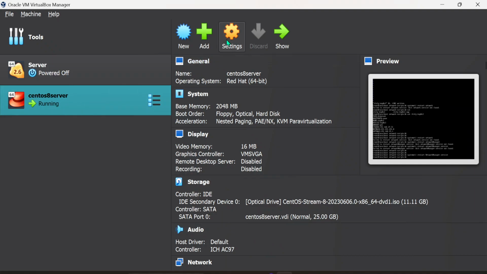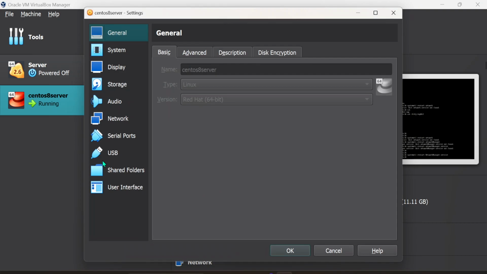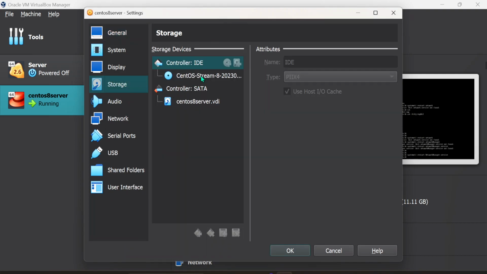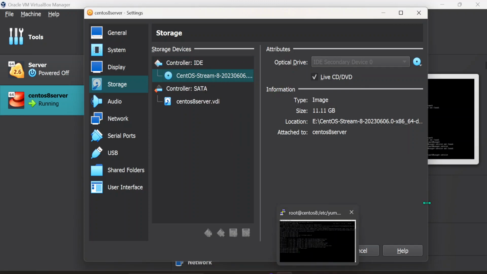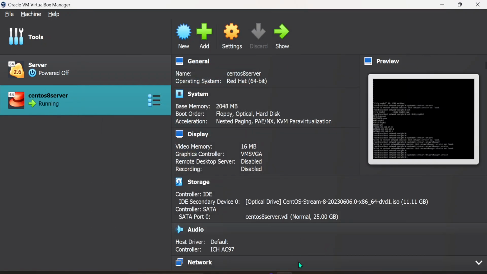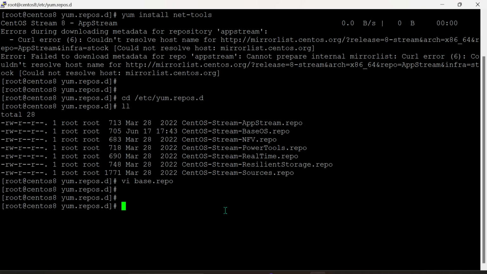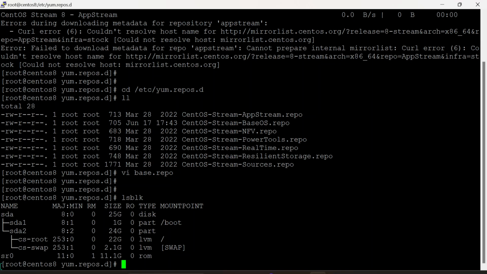Go to the CentOS server, click settings and storage. So here we can find the CD mounted, and let us check at the server level whether it is mounted or not. We run the lsblk command. You can see that sr0, the CD-ROM, is mounted, that is 11.1 GB.